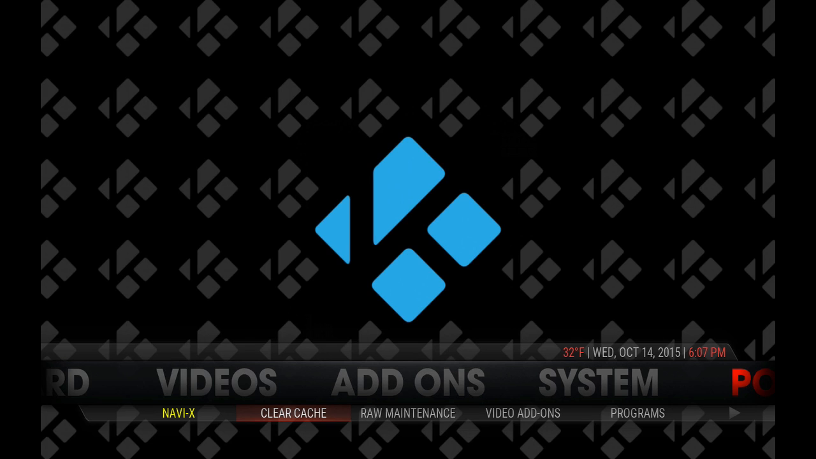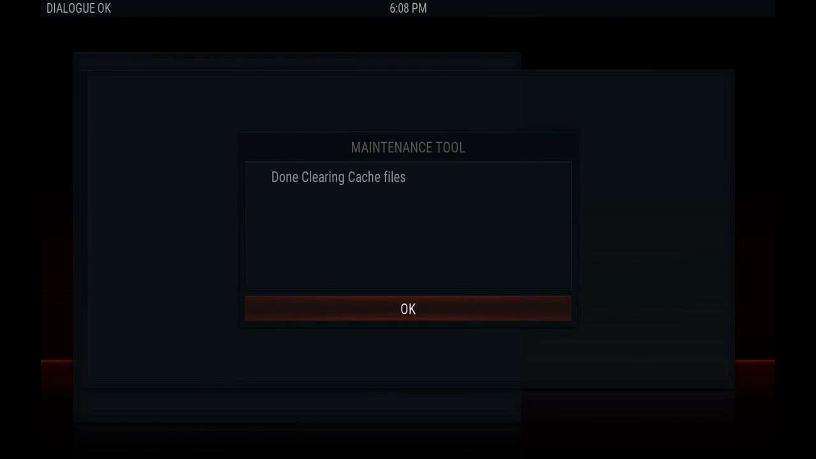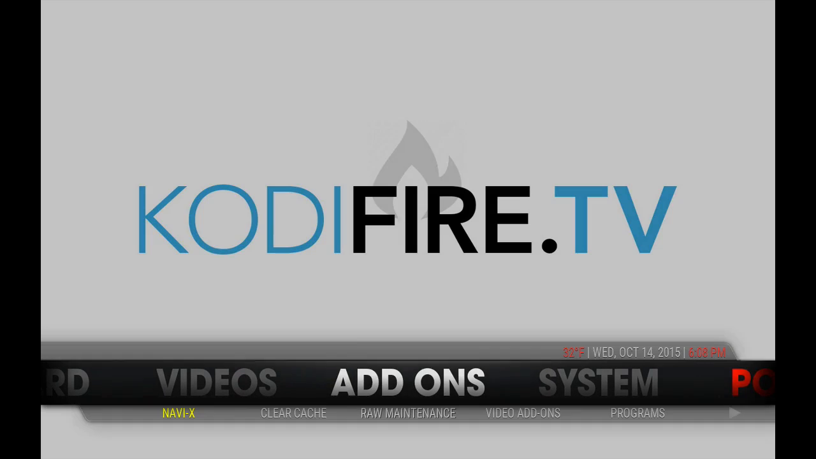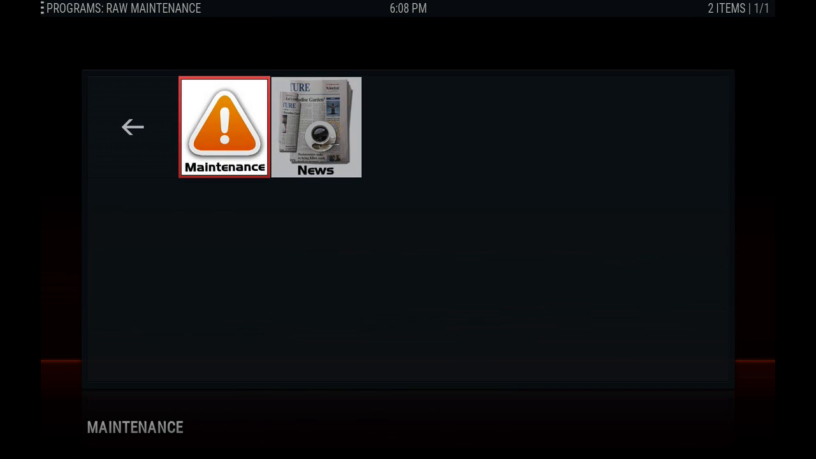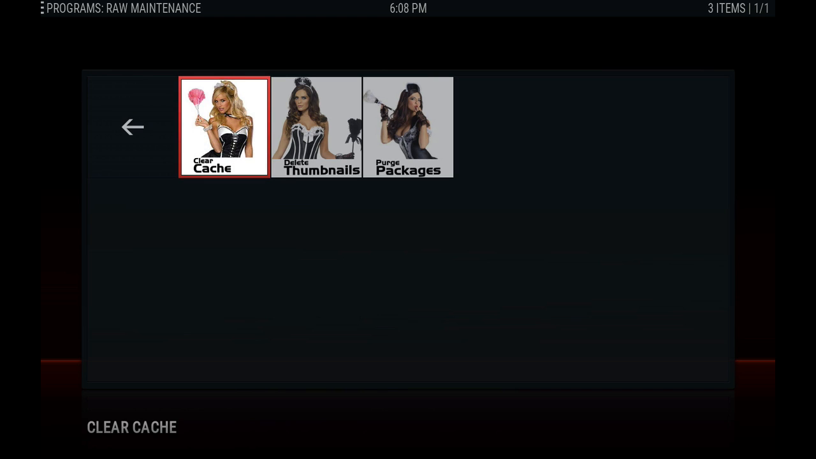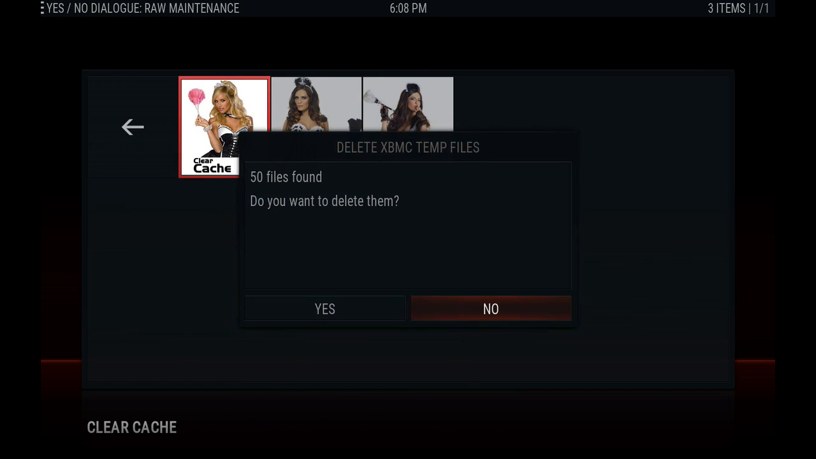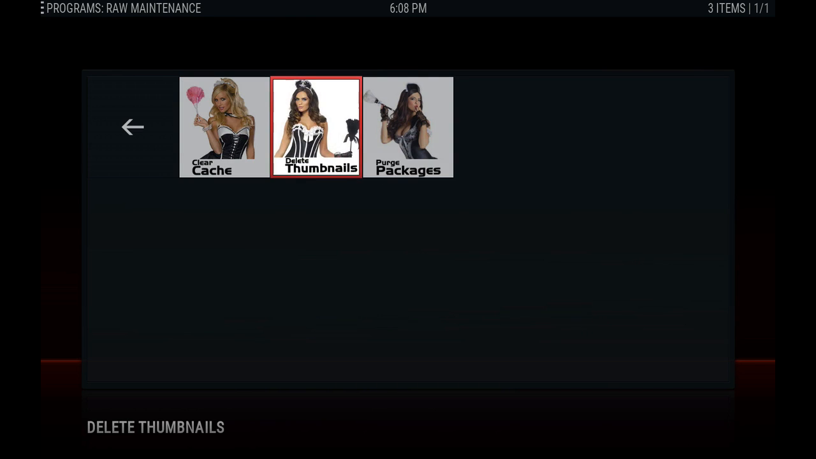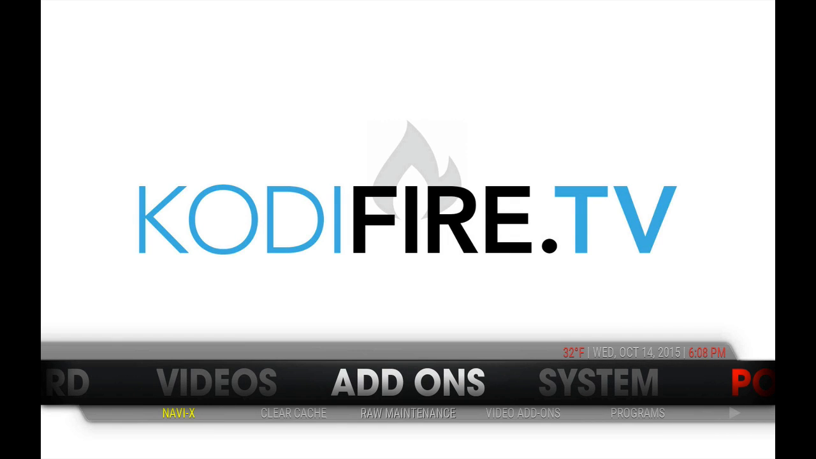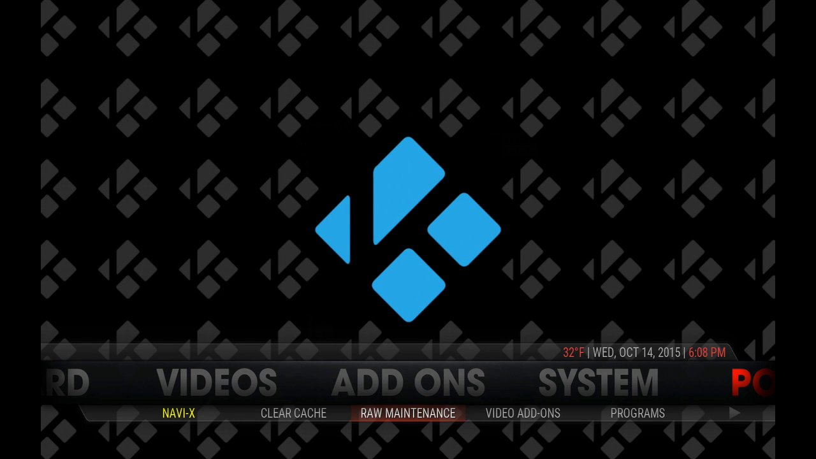Clear cache in our build, we have it set. You click on it and it does just that. It clears your cache, and be sure to clear your cache once in a great while. And then we have the raw maintenance, which is for when you have issues and it starts to slow down. Same thing, clear your cache, hit it once, delete that, and so on. Clearing cache, thumbnails, clear your thumbnails, purge packages. What this is good for, if you have a Fire TV stick, is the point where your memory is full or low. That's when you would do something like that. That frees up the memory.